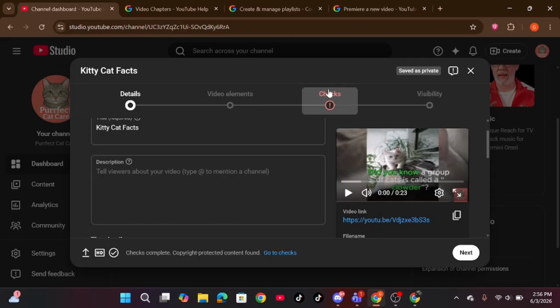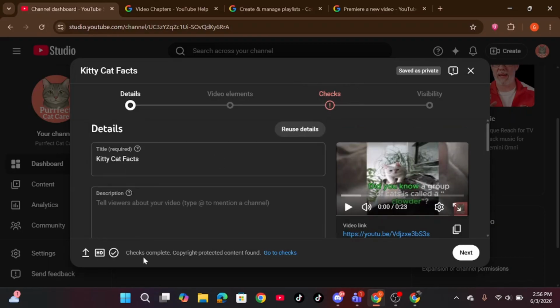And if you can see here already, there's this checks warning here. It's telling us that there's an issue. When we get there, I'll show you what that problem is. You can also see from down here that it says checks complete, copyright protected content found. So it's saying go to checks. We're going to go to checks eventually, and I'm going to show you what the issue is.